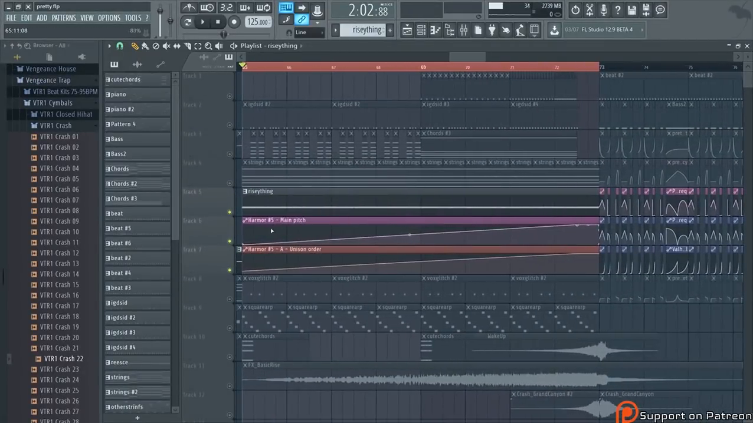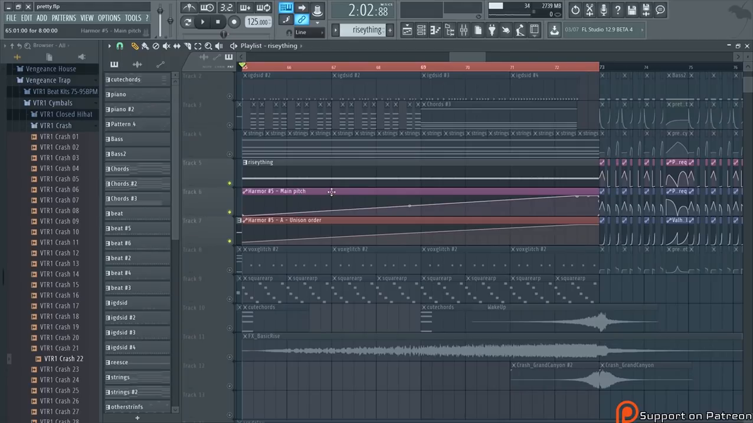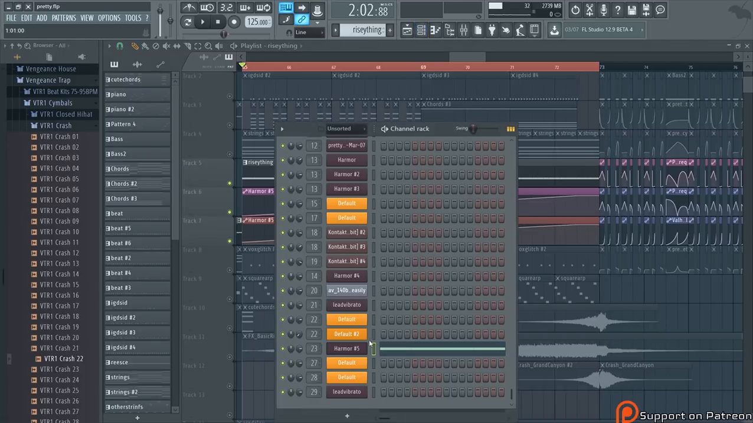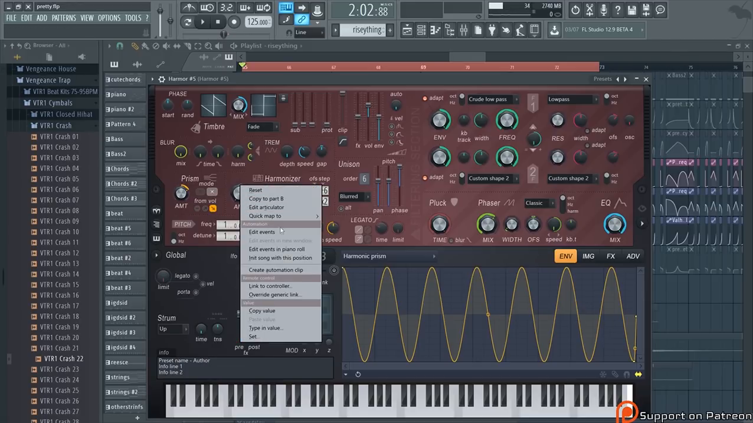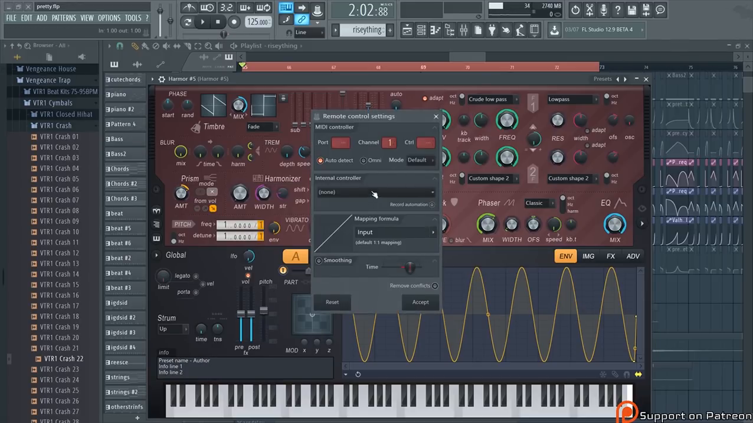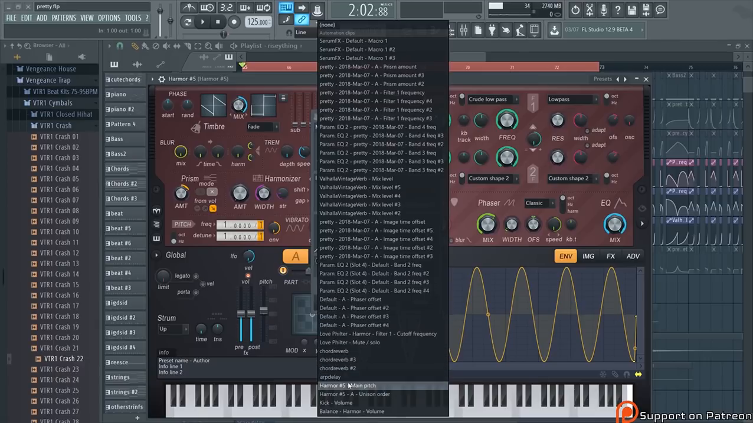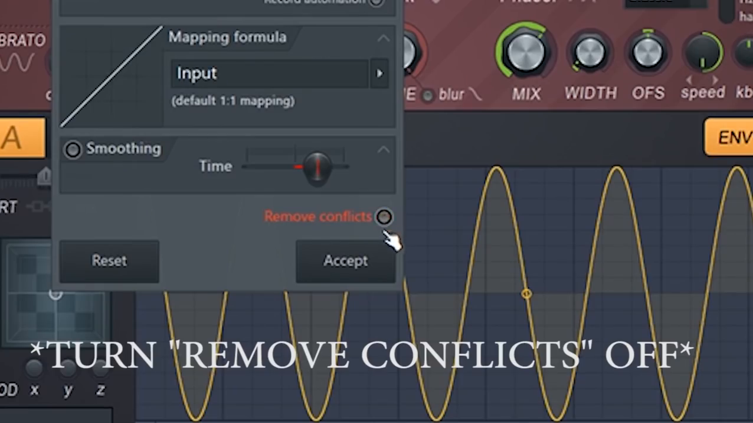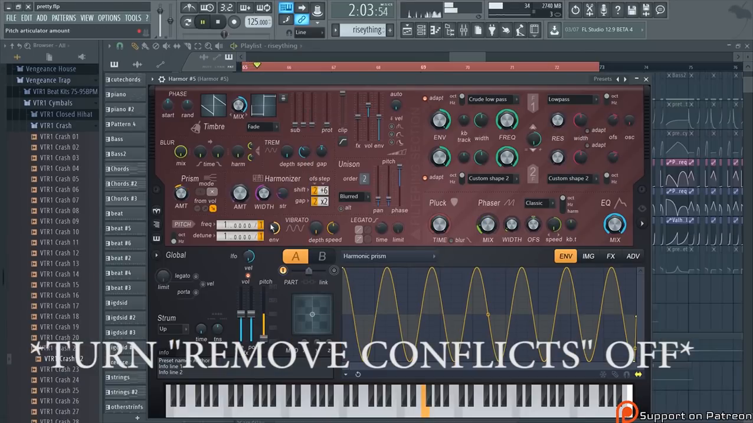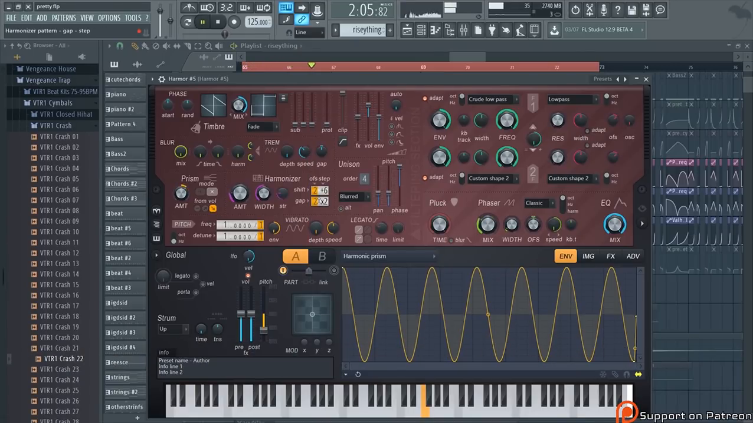So all the things that I'm automating are in one automation clip right here, just to keep it organized. And you do that by, let's just say we want the harmonizer. Link to controller. You've got to find it. It's easy. It's better if you name it. And I think it's called Harmor main pitch. And you want to remove the conflicts and press accept. And then there you go. And we've got some harmonizer going.